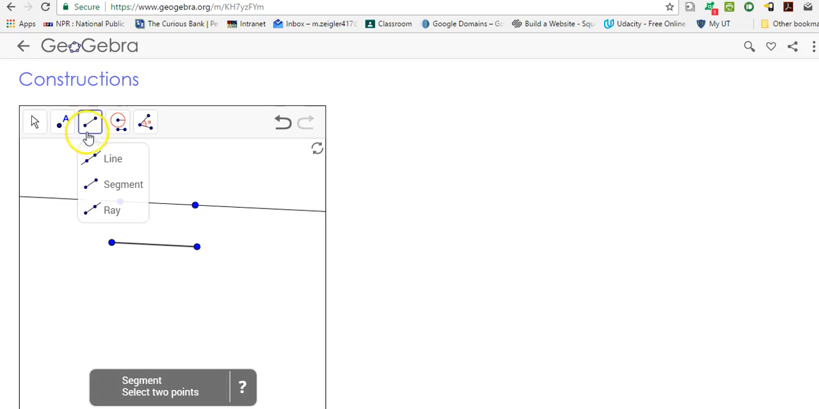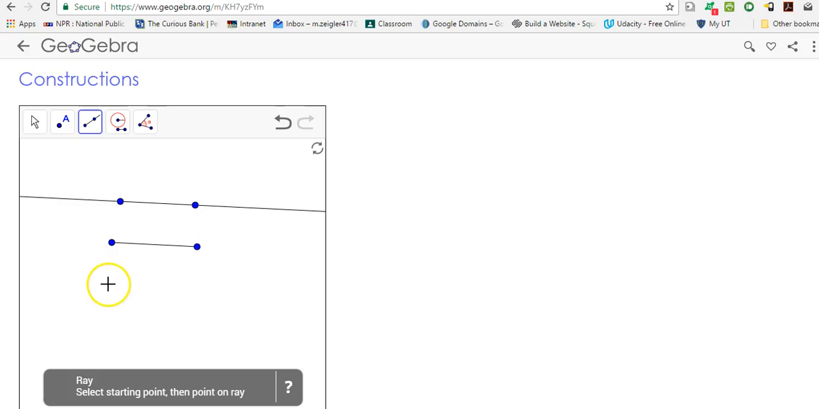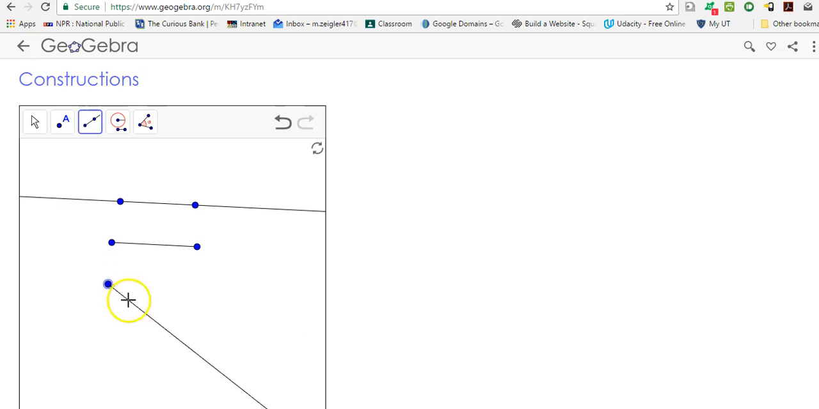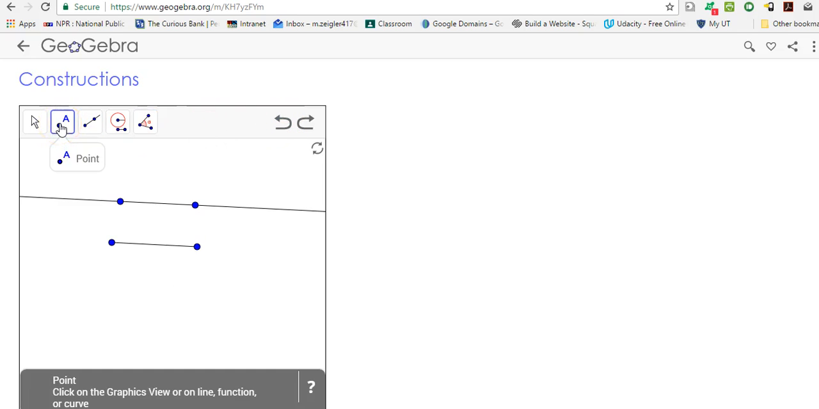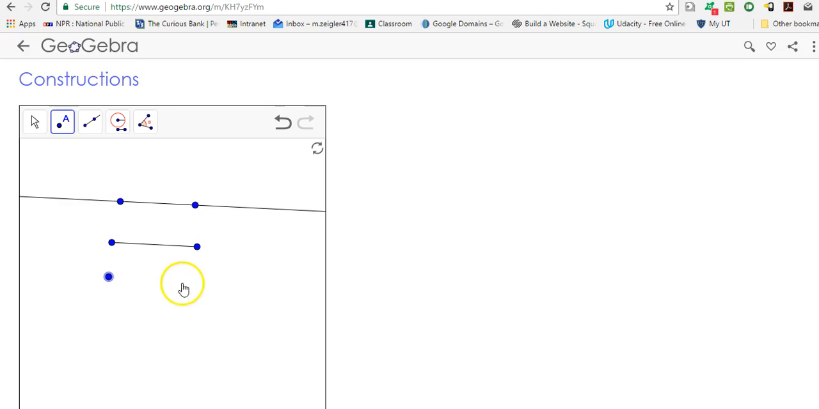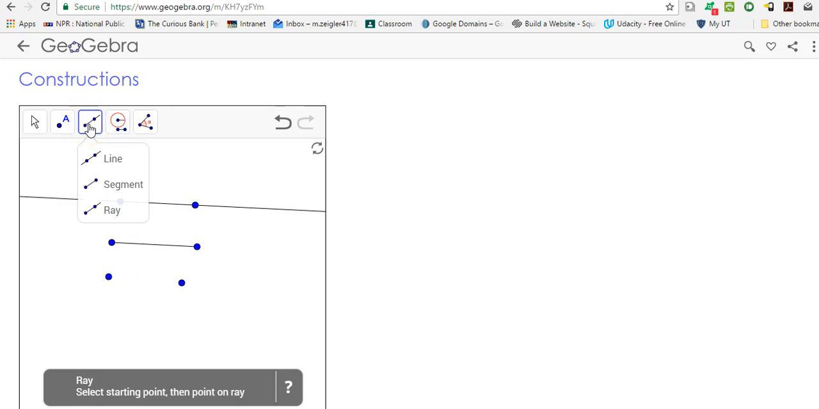Next, I want to make a ray. And for a ray, you select an initial point. You can see it makes the ray for you already, but then you have to pick a second point for it to pass through, like that. Of course, with the ray, we could also start by making 2 points, point, point, and then connect them with a ray.